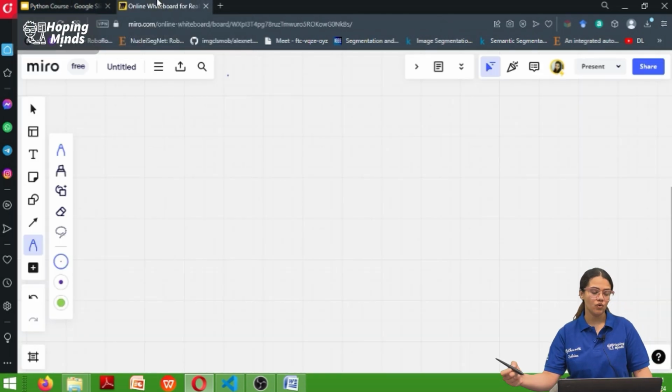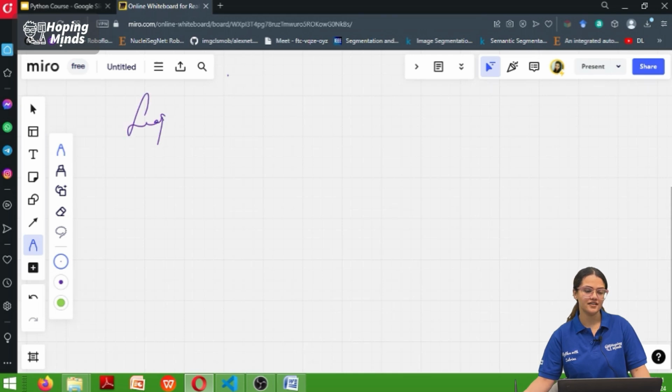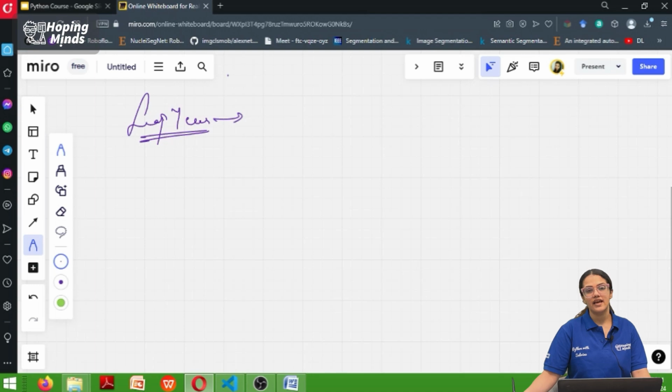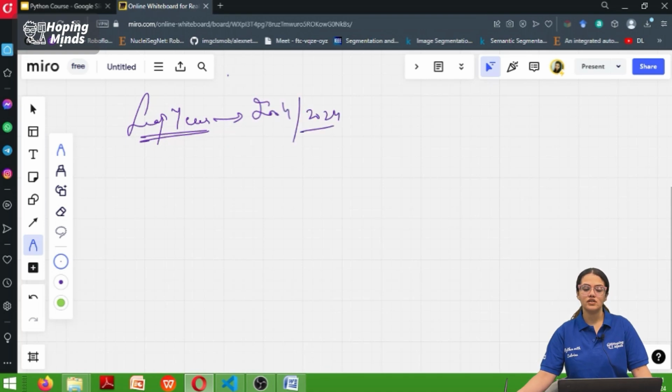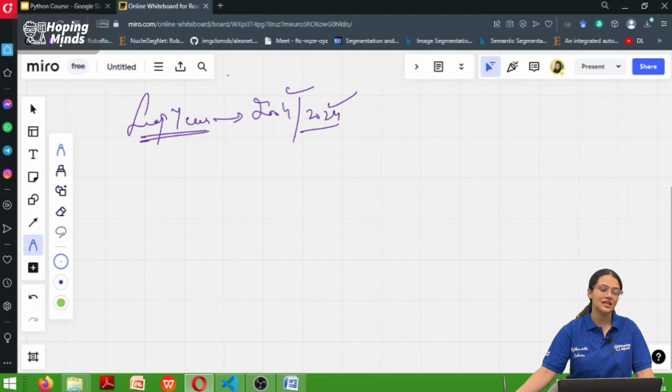So now our logic should be: we need to check whether the year is a leap year. So what is a leap year? We all know that a leap year has an extra day if we compare it with any other normal year. For example, the years 2004 and 2024 were leap years. These had one extra day, which was the 29th of February.